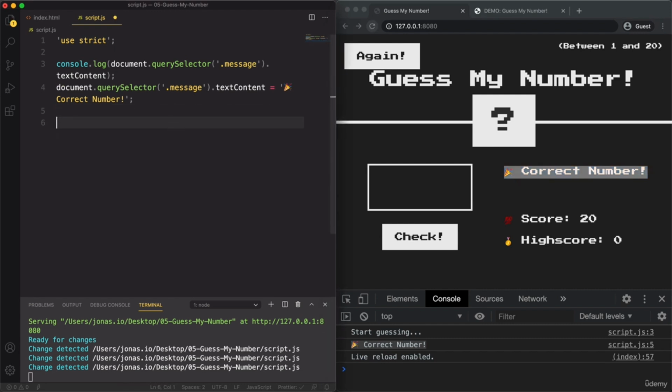Okay, that makes sense. And what we did here is really already DOM manipulation, because in fact we manipulated the text content of one of the DOM nodes, so essentially this element here.